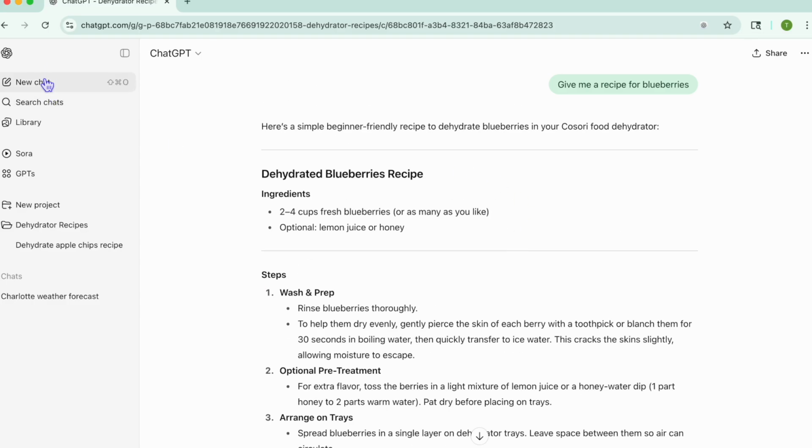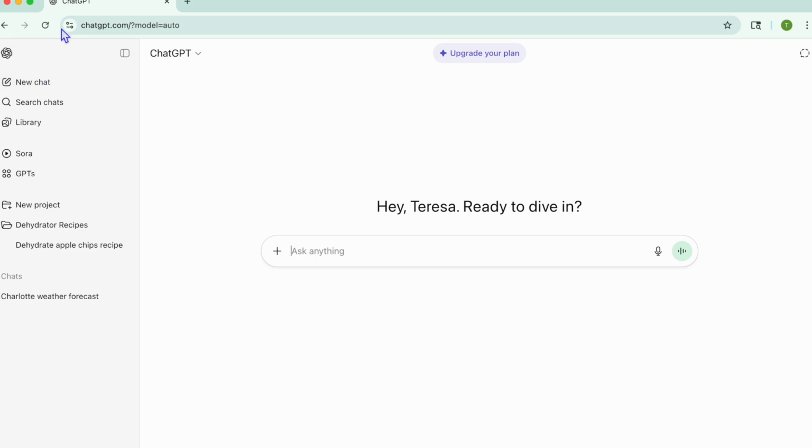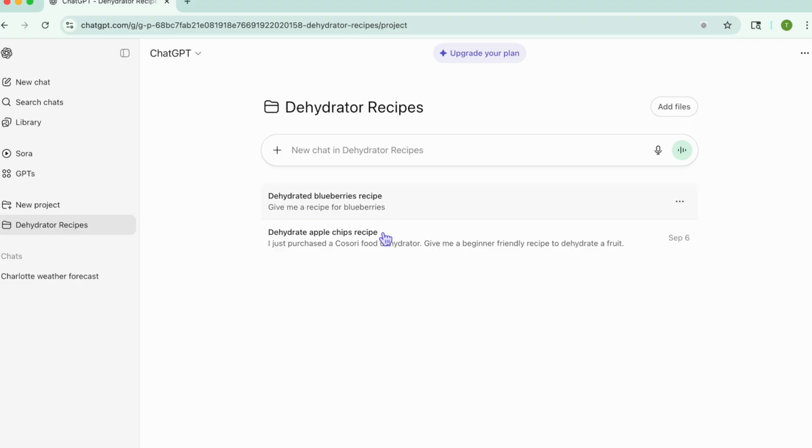And now if we go to new chat, kind of get out of that, and I'm just going to refresh my screen. If we go to dehydrator recipes, we now have two separate recipes here, one for apple chips, one for blueberries. I like that because I don't want to have to dig through a chat that may get very lengthy if I keep using the same chat and just asking for more fruits and more fruits. And then maybe I mix a meat or a nut or something like that in there, and then I've got even other types in there.